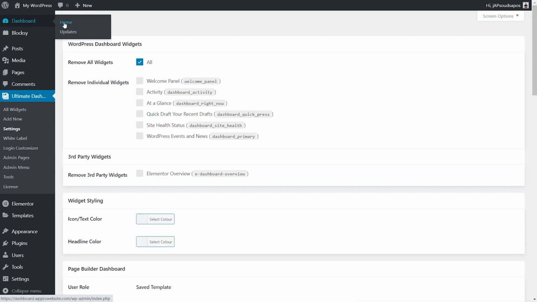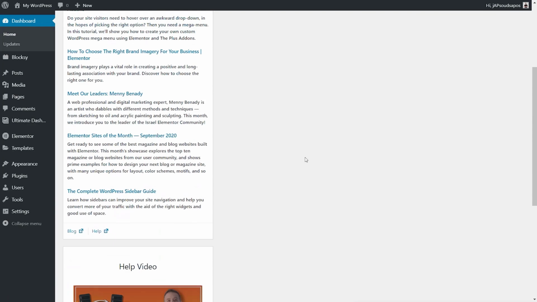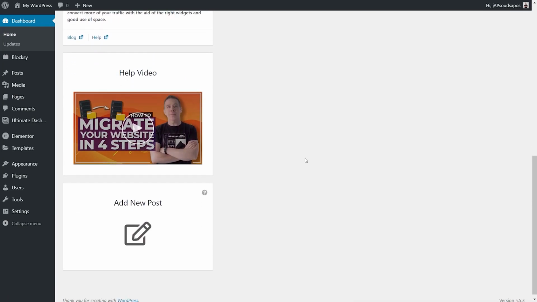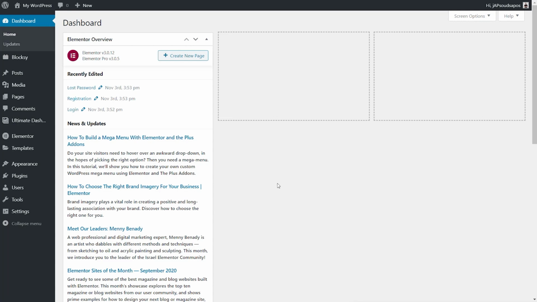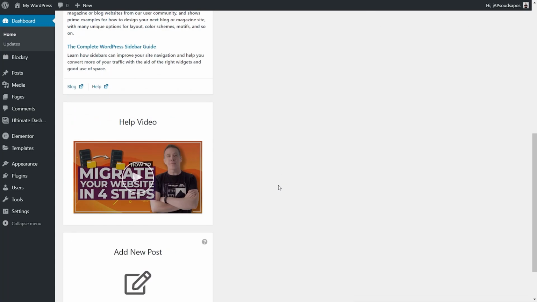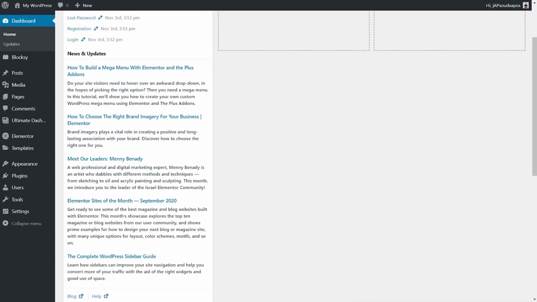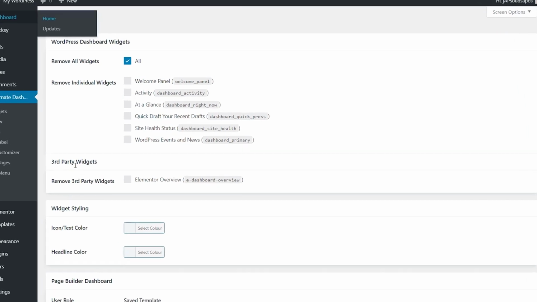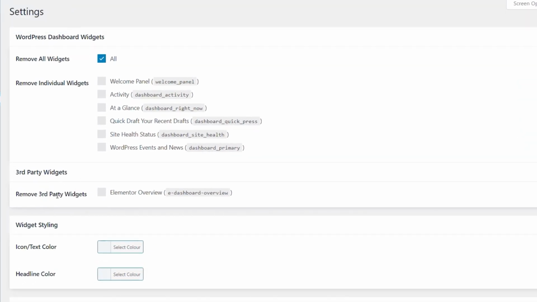Then come back and take a look at our dashboard. And you can see we've got rid of most of them, but not everything. We still have this Elementor option inside there. So we're almost there, but not quite. Let's come back into our settings again, and what we can do now is you can see we've got the option for third-party widgets. Now this is telling us we can remove the Elementor overview.